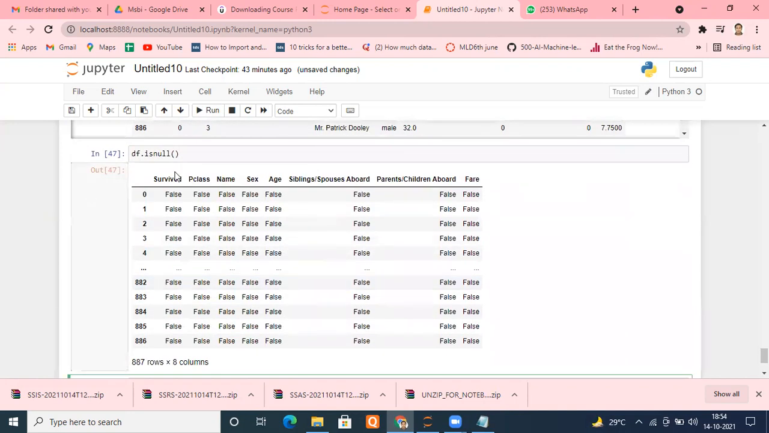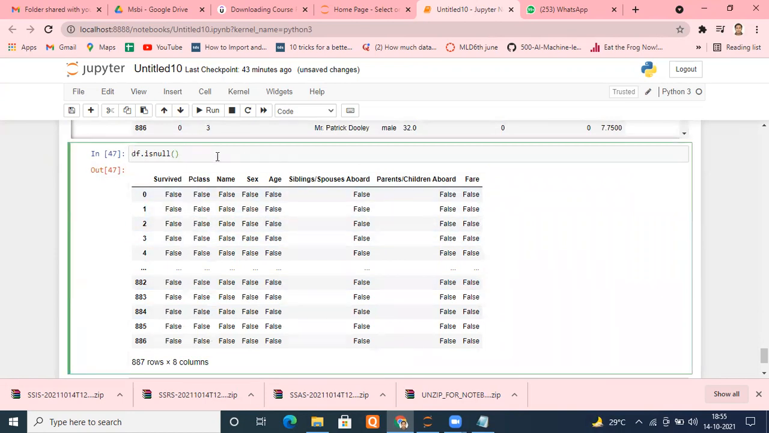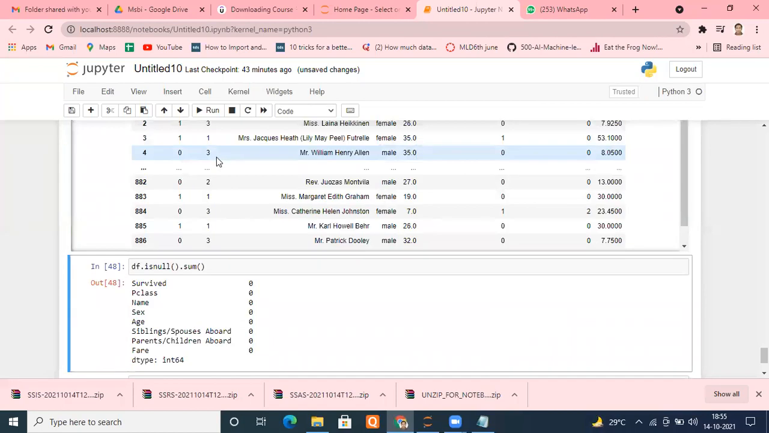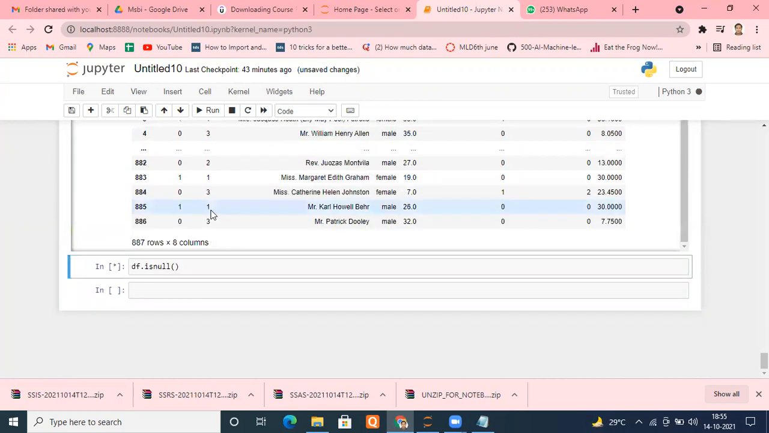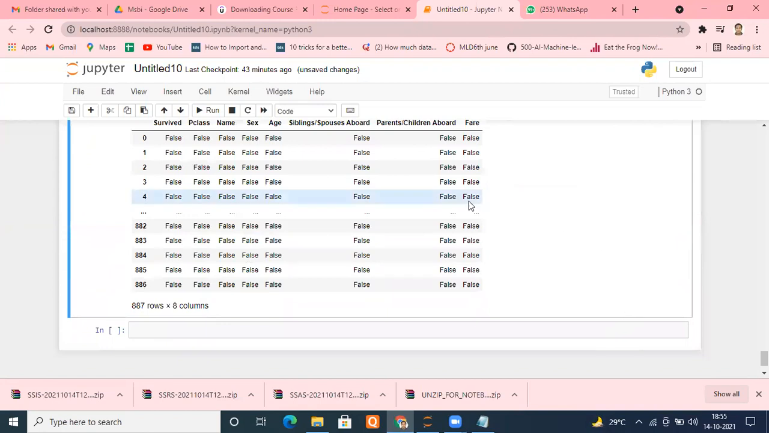Okay, everywhere I think it is showing false. And we can check also, this is a data frame, if I apply dot sum, see, it is telling me in every column there are no null values, means no missing values. Okay, this gives me only true and false, but this way I'm not able to see the middle values.